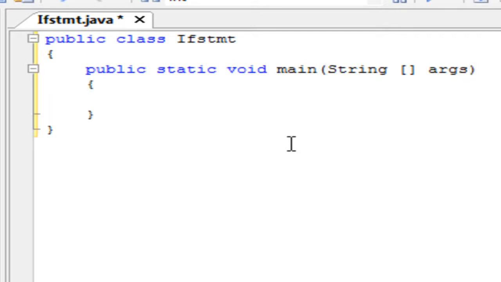Okay, so an if statement checks to see if something is true or false, a Boolean statement. So I'm going to have two ints. int a equals 5, and then int b will equal, let's make it 10. All right, so we're going to check and see which number is less than 6. We'll do that.